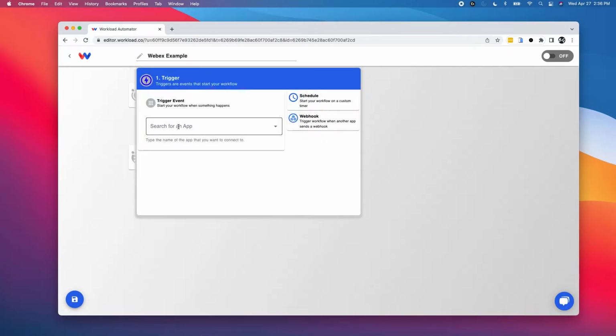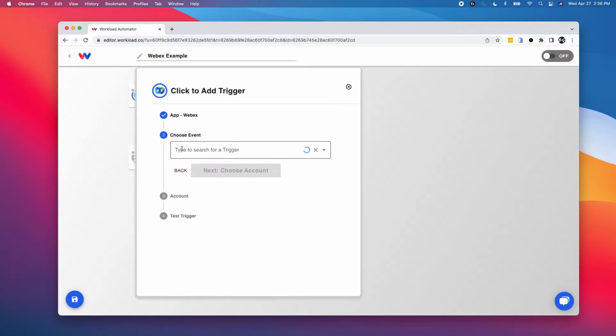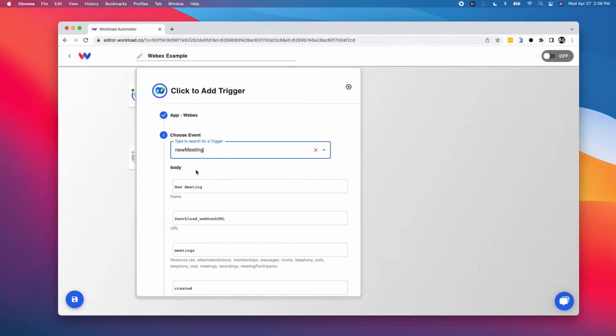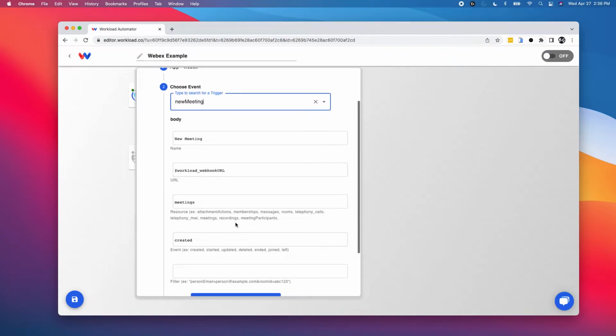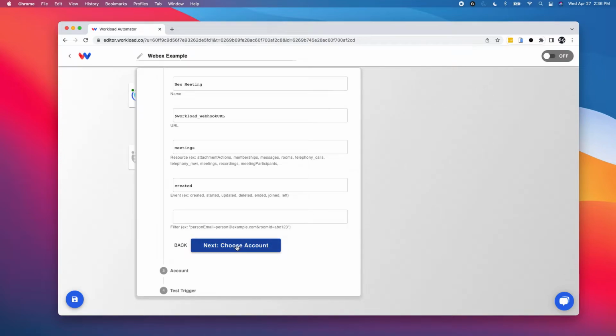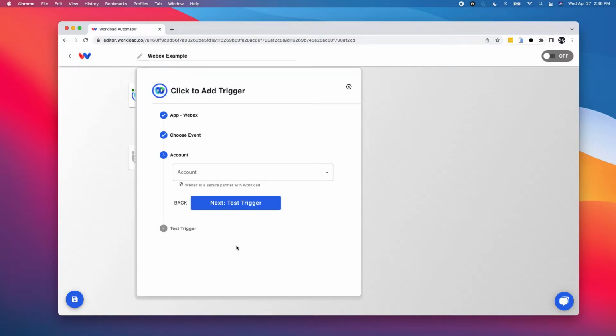So let's add a trigger, and we're going to select Webex for this demonstration. And for the trigger, we're going to say new meeting, and this trigger should fire when a new meeting is created in Webex.